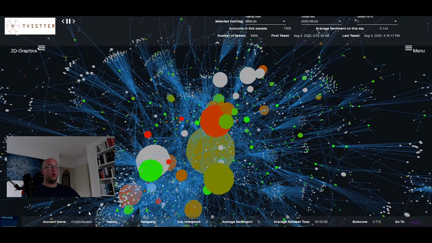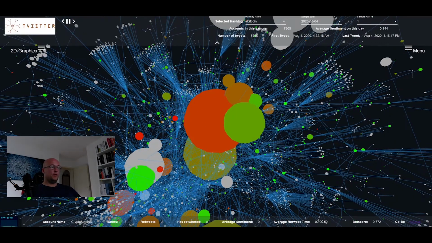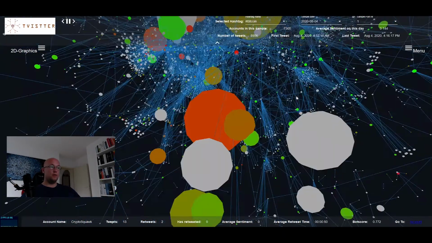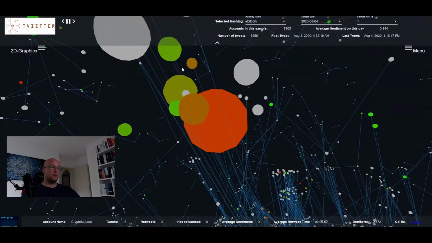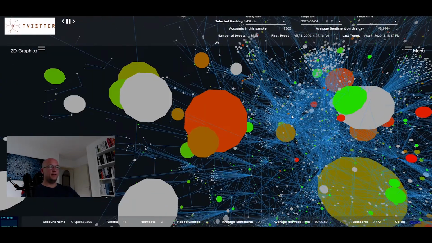So this red blob here, it's Crypto Squawk. He tweeted 13 times in this time frame. He got 2 retweets by other people. He has himself retweeted nobody. And he has a very high bot score. And so he's probably a bot, or at least he behaves a little bit like a bot. So the system says that he's a red guy.